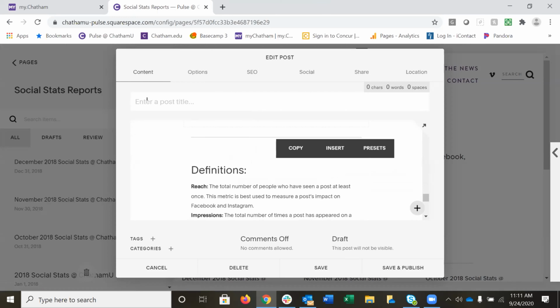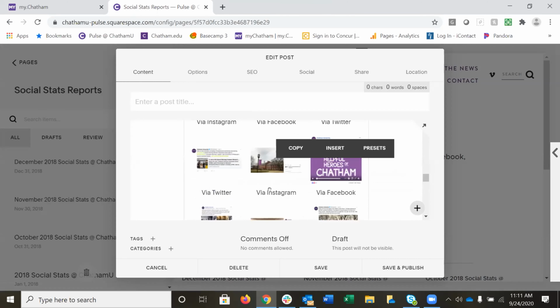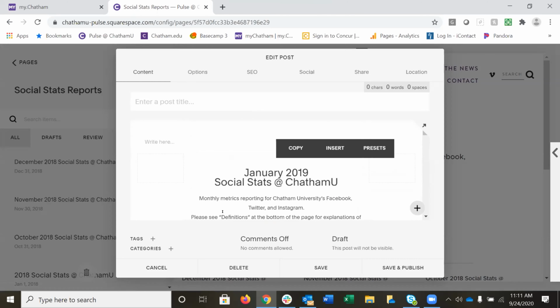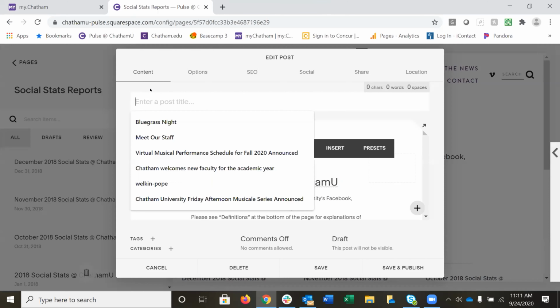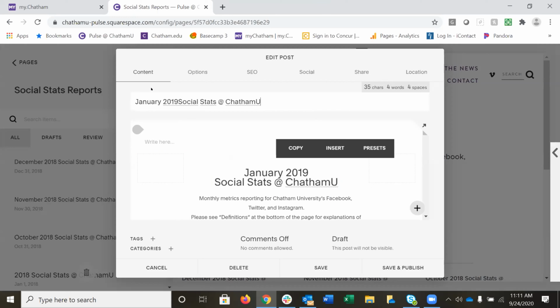So scroll up to the top of the stuff that you just inserted. And that's the name of the blog post right there, January 2019 social stats. You can just copy that and then paste it into post title. Okay, and then you can click on, see where it says tags and categories in the bottom left-hand corner?